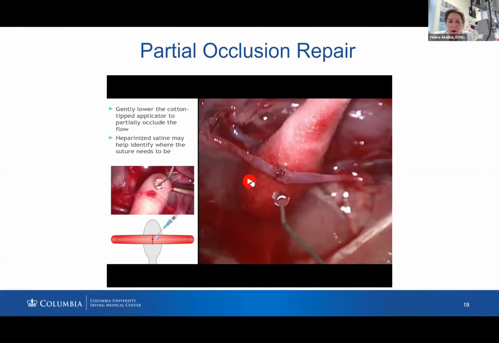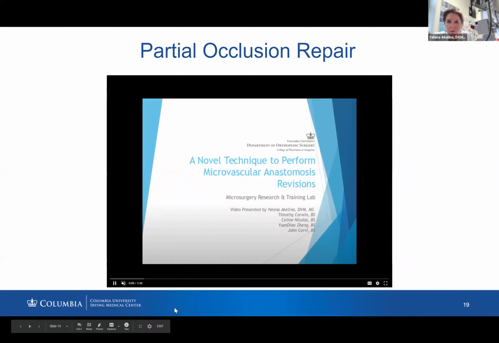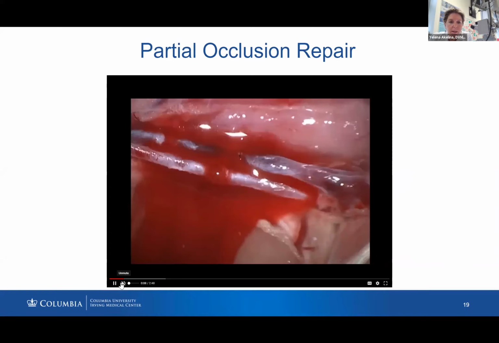Okay, so now I'm going to show you how to revise when you complete the anastomosis and you open it up and it's bleeding. I do not clamp. I don't put the clamp back to revise it. We actually did research with my interns, and we did a partial occlusion repair without the clamp. I'm going to show you a quick video that my intern put together for the novel technique to perform the vessel anastomosis revision. This is their work, and I let them speak.